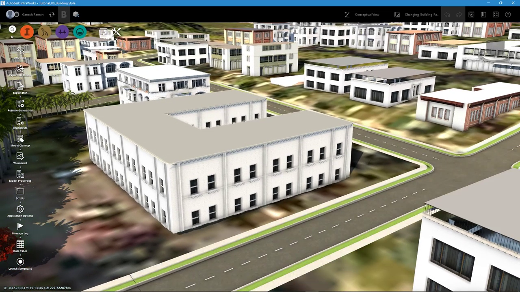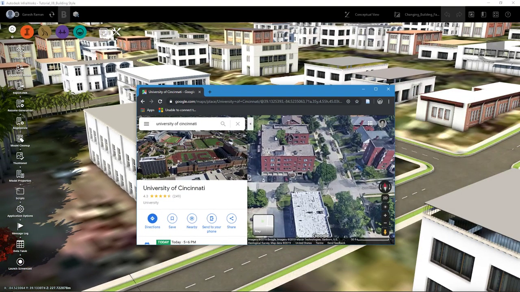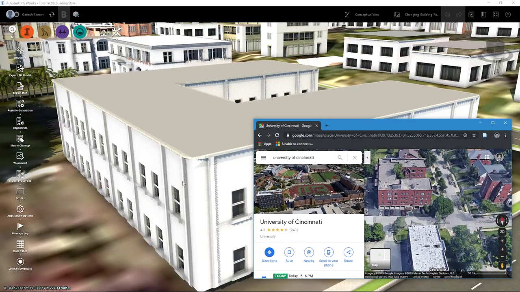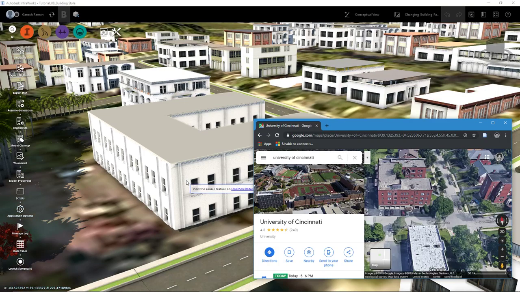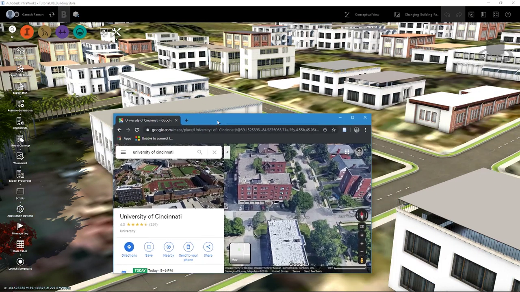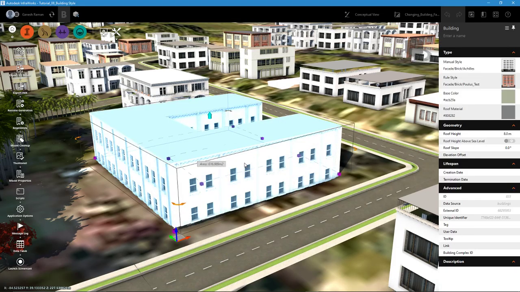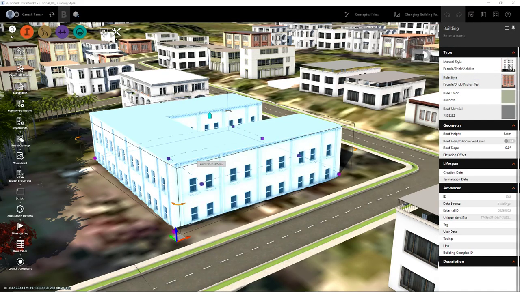And again, let's go back here and look at the building. It's brick, and this is brick, but it is white. I don't like it. So I want this to be as close as possible to actual site conditions. So I'm going to select the building here, and I'm going to change the style of the building to something that is close to what it is.